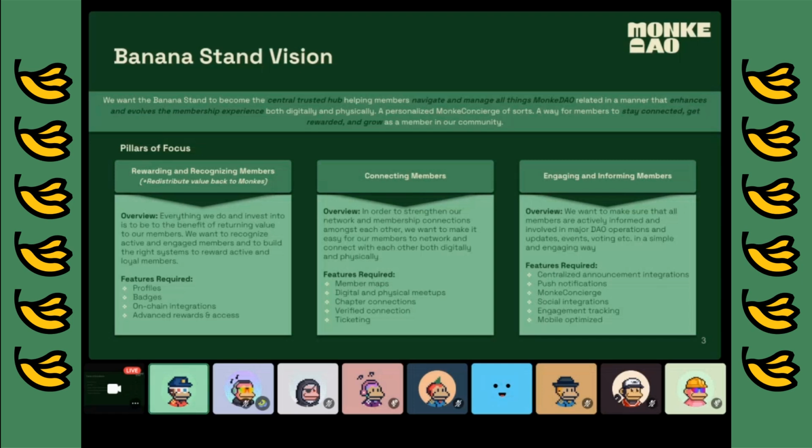So the areas that we really focus on are these three here: rewarding and recognizing members. This is all through how we recognize who you are, what you do, and what you contribute within the monkey ecosystem, and making sure that there is value returned to you in one way or another. This is, of course, done through different raffles and product drops. In the future, obviously, we're going to have more merch, different art drops from artists within our community.